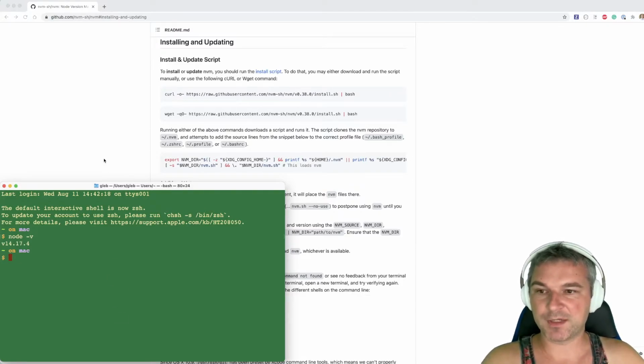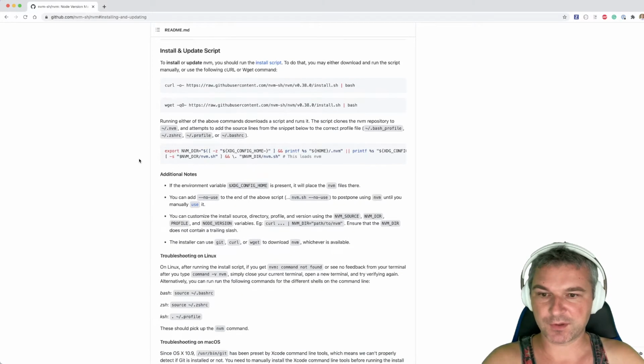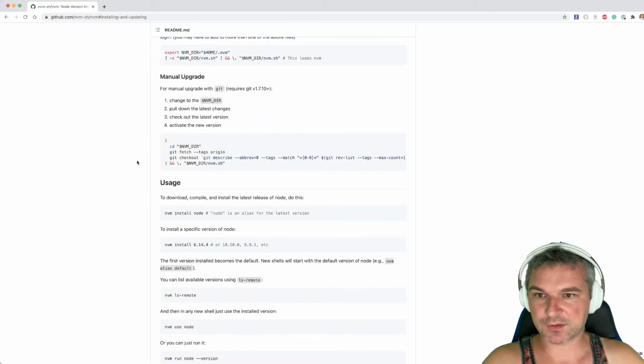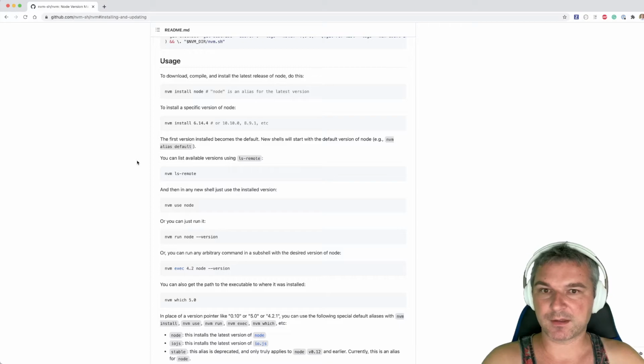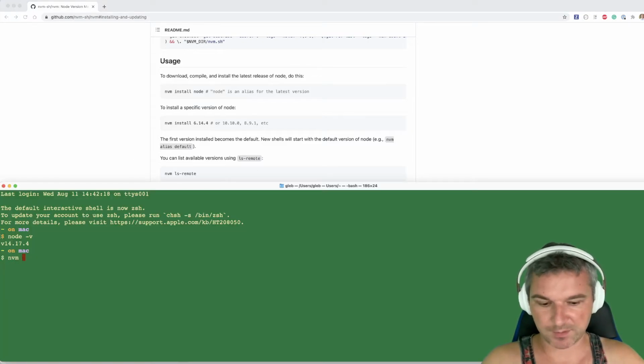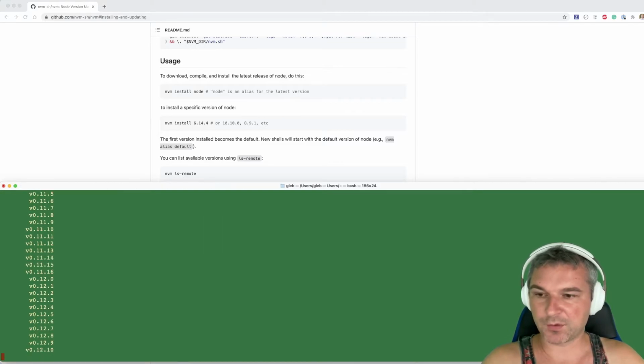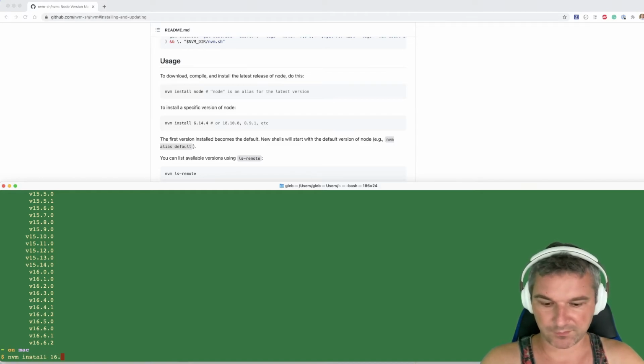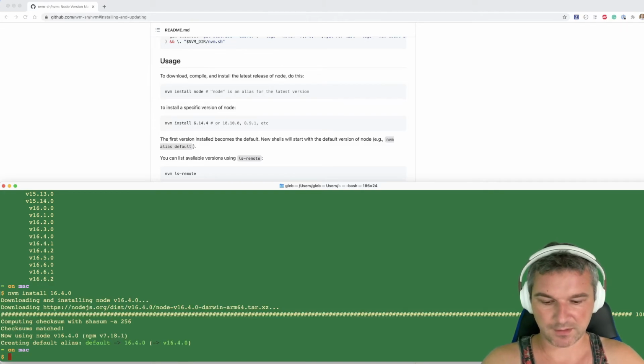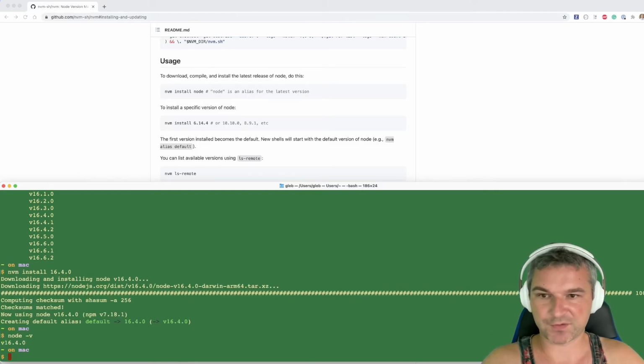And now I believe if I want to install an additional version of Node, let's see, usage. nvm install node, it will be the latest. nvm ls-remote. Let's see all available versions. Beautiful. nvm install, let's say 16.4.0. Okay, and if I ask, perfect.